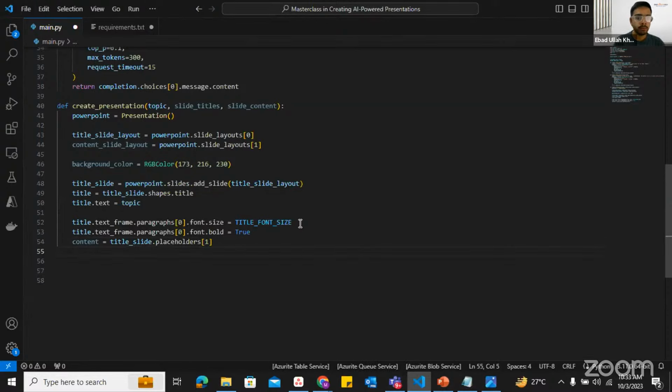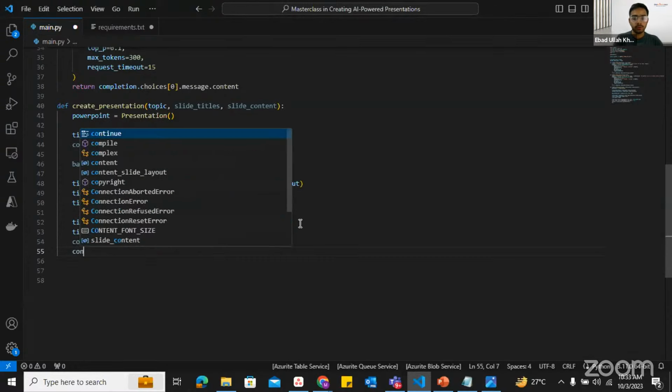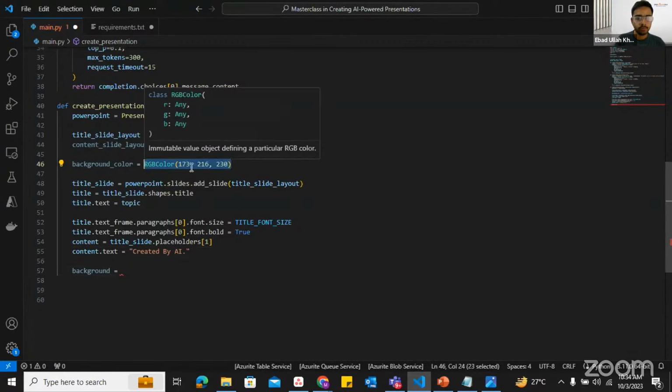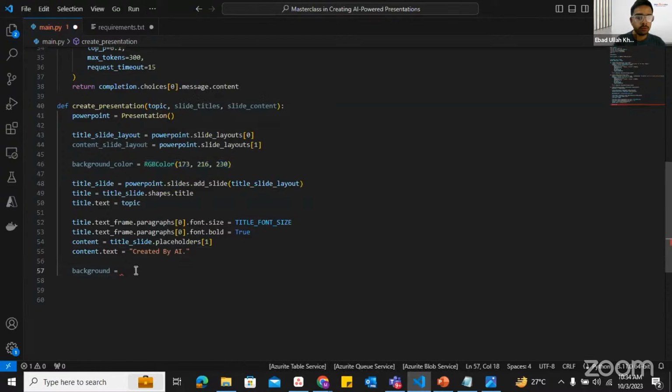Now, the same thing that we did above, we need to put some text onto the title or even the content. So let's simply put content.text equals, and we can quickly put over here, created by AI. It's just kind of a cool thing. You can completely omit that. Now for the background, we put an RGB color hex code. What this does is that we can use that background color variable for the whole background color.